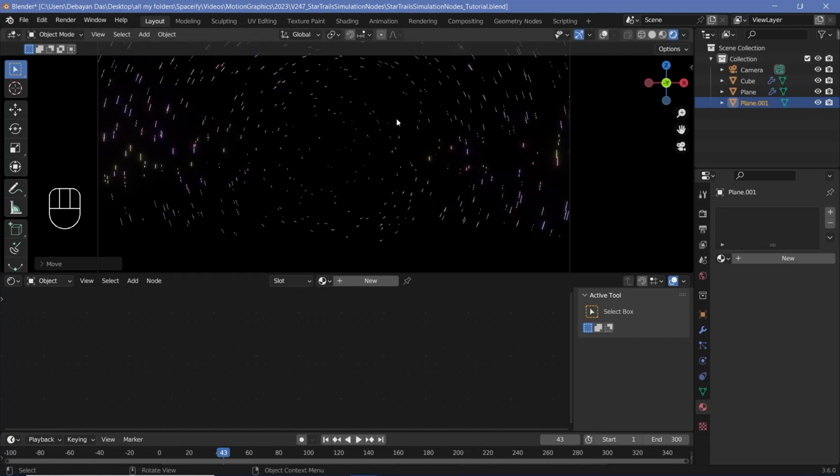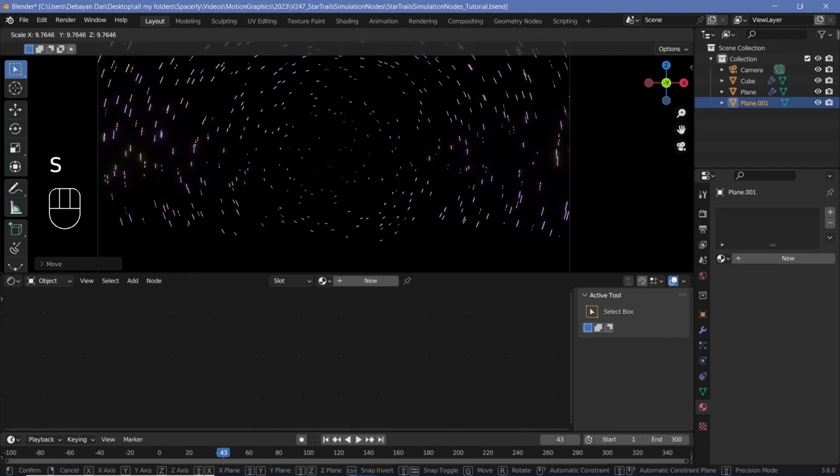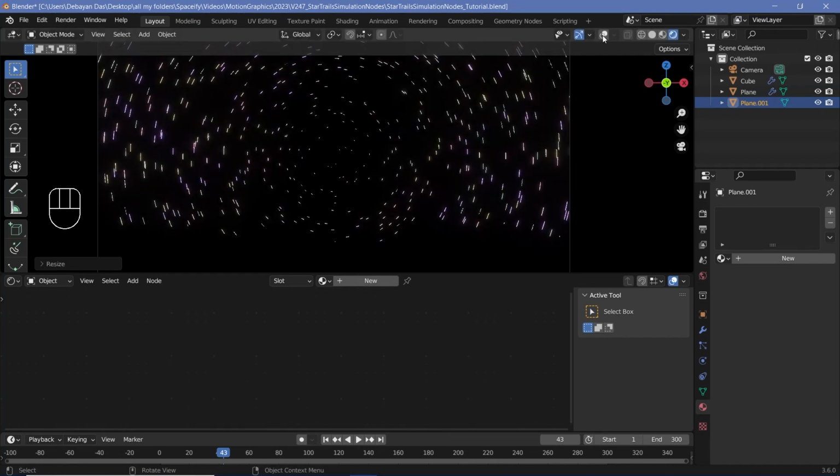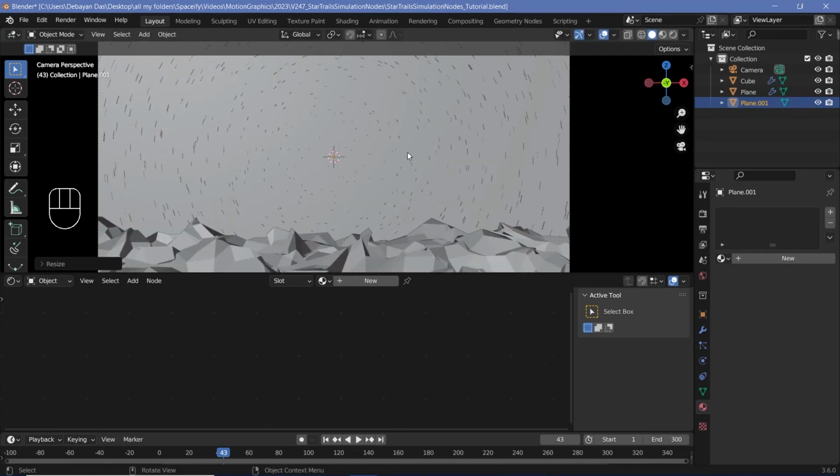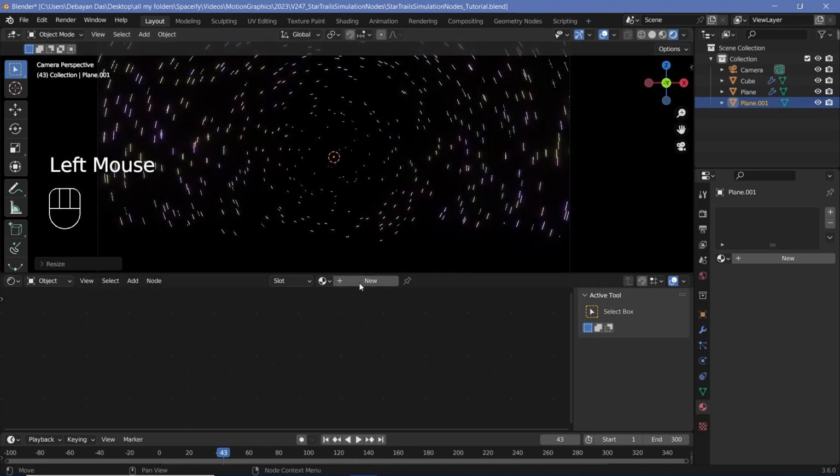Once it goes behind the stars, press S and just scale it up till it covers the entire field of view. So let's just switch back to object view, and you can see scaling it to about there is good enough. Then go back to rendered view, and now we'll add in a new material.